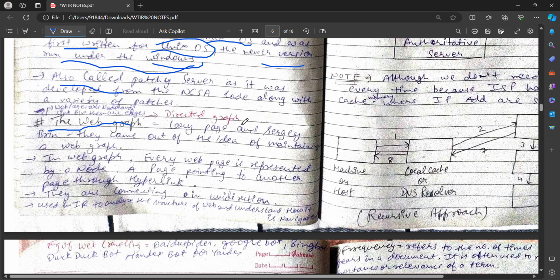Directed graph basically means which has direction. Undirected means which does not have any direction. So directed means it has direction.